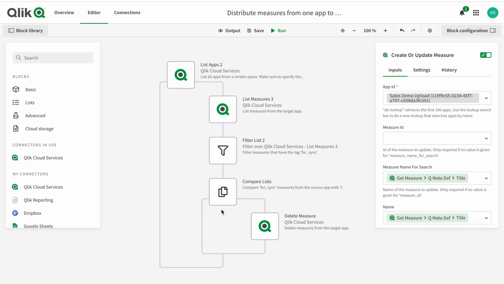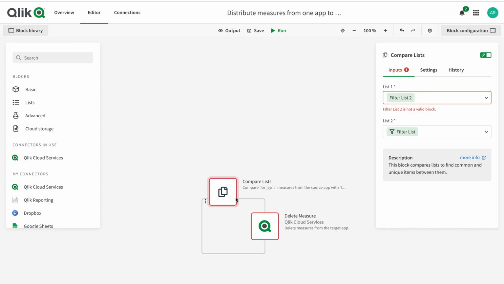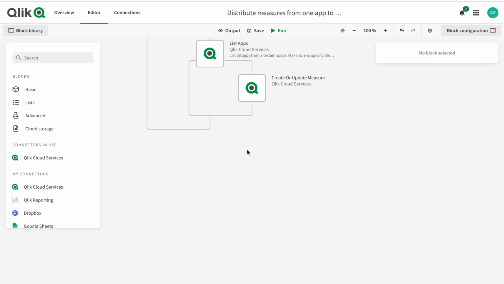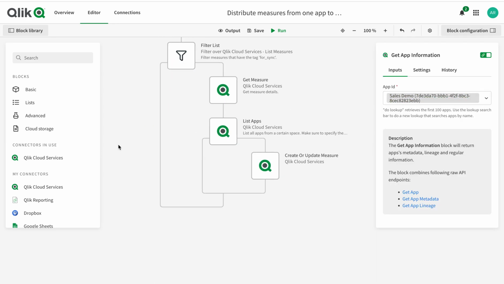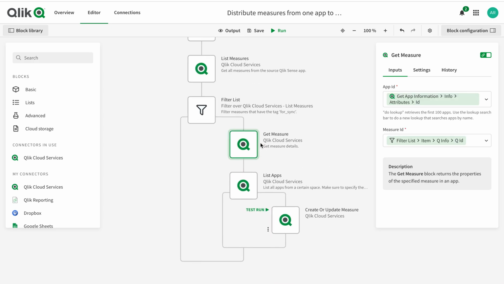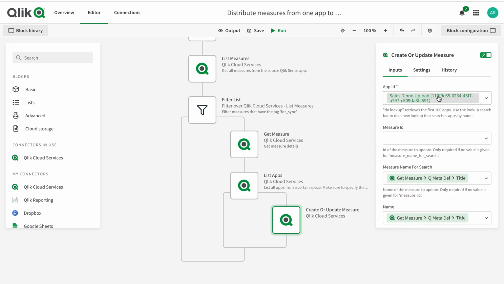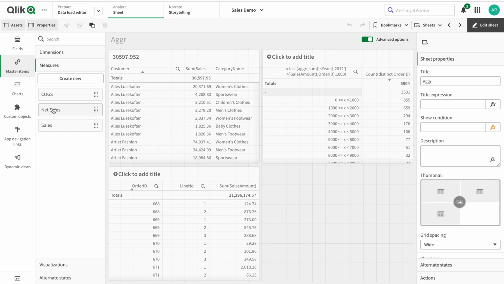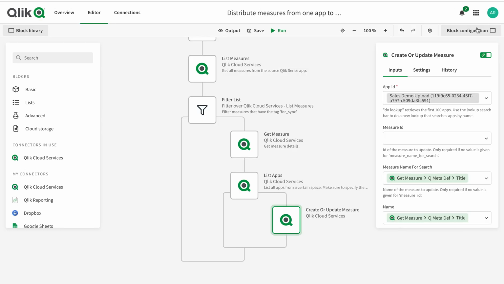So I have unlinked this one. Once you have created it from the template, you can delete the second part and just keep this one. In this one, the only thing you need to update is the space ID and the app ID. Everything else stays the same, no need to change anything. Then go to your source app, update the tags in here, save it, and let's run the automation.